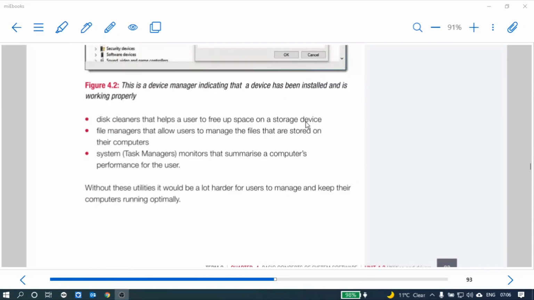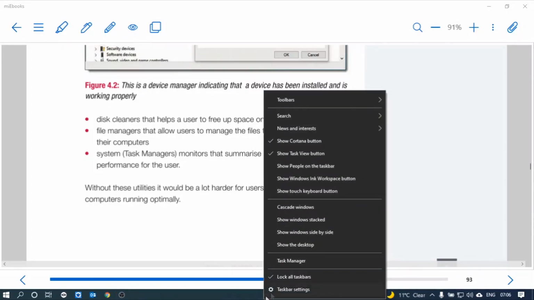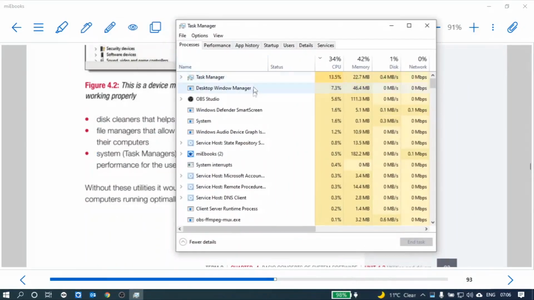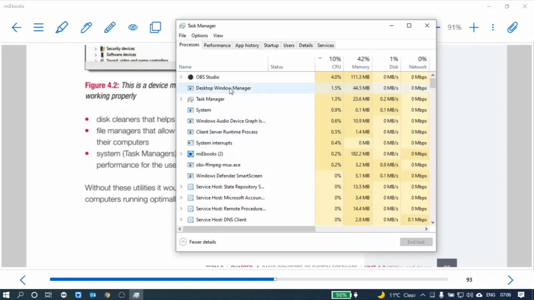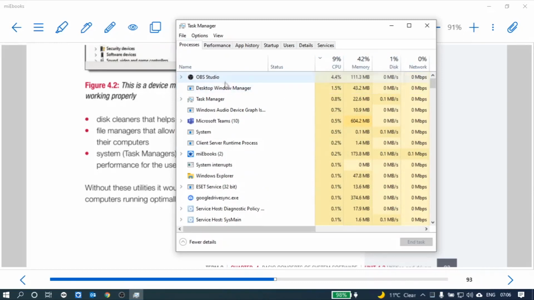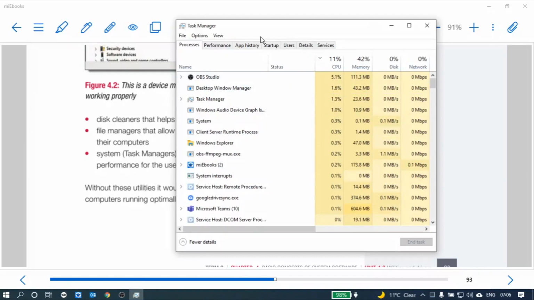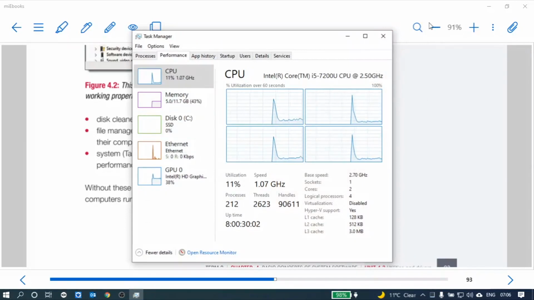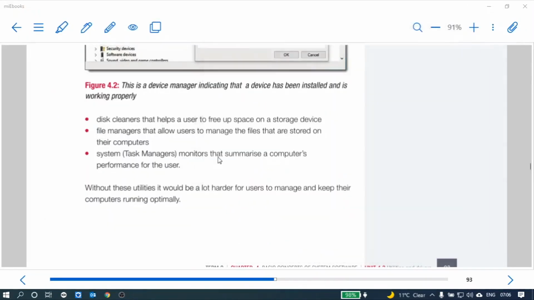That's a utility that comes built in with Microsoft Windows. File managers, to allow users to manage the files that are stored on their computers. And task managers. So if I right click here on the bottom and I say task manager, this is a piece of software that is a utility. I can use it to manage my computer. I can see what's running. I can see how much RAM, how much CPU it's using, and I can close the apps if I want to. I'm not going to do that now because I need these. But this is a utility software. I can even see some graphs over here.